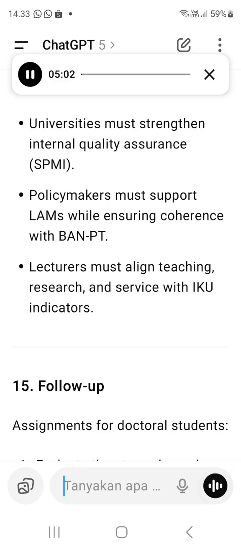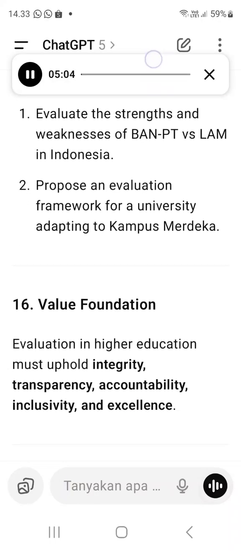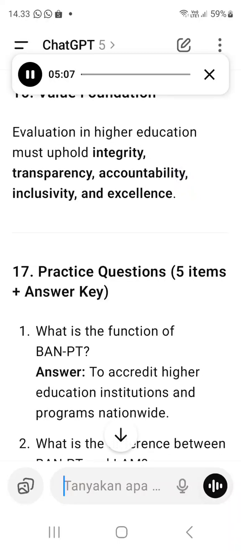16. Value foundation. Evaluation in higher education must uphold integrity, transparency, accountability, inclusivity, and excellence.